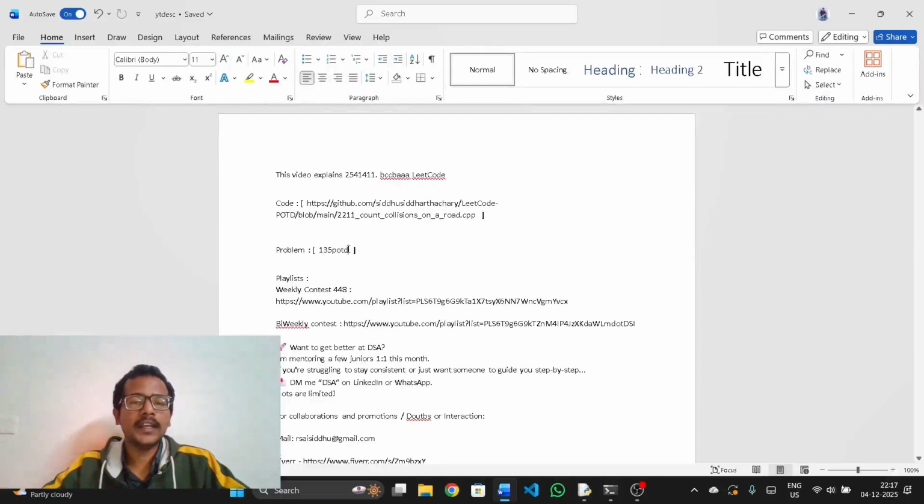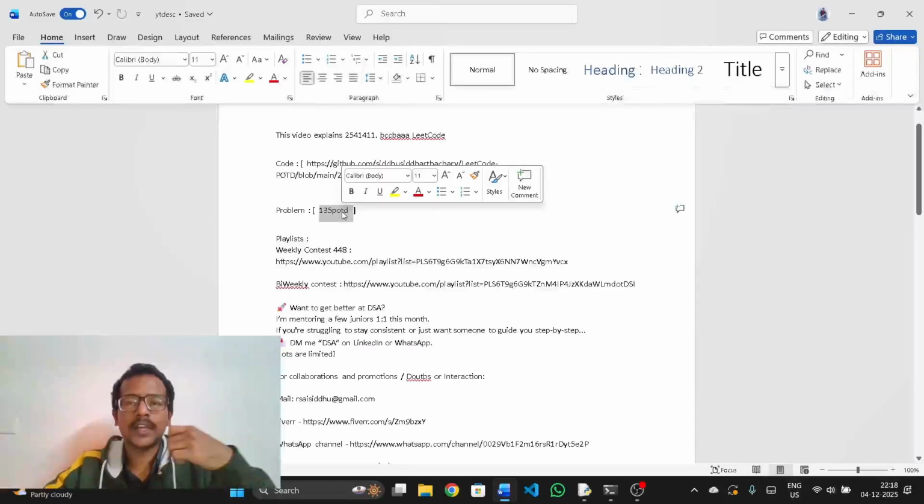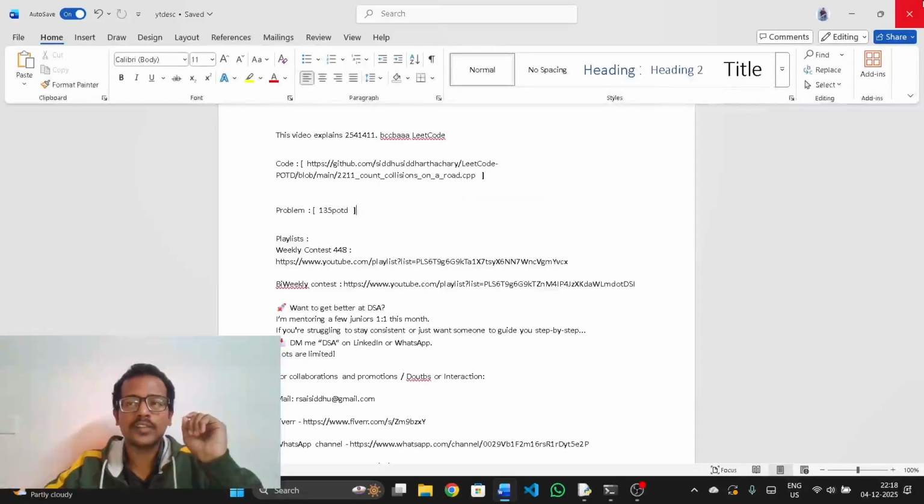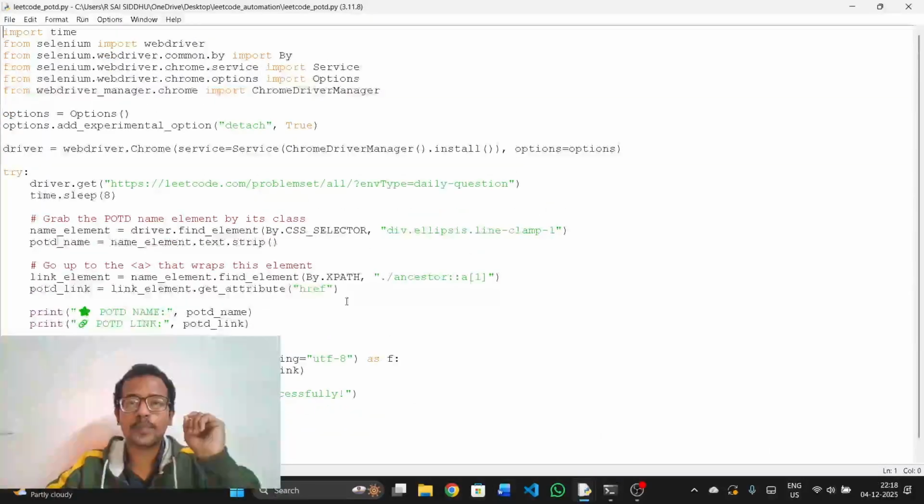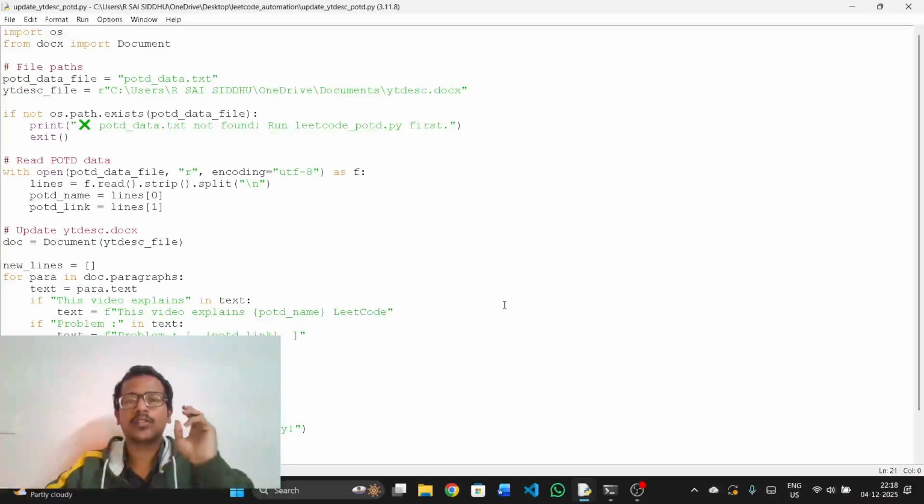So what I thought is, what if I just automate these two tasks, like how I can change the problem number and name and also the problem link. So I'm just closing this. This is the first one which opens the Chrome and then gets the problem name and also the problem link. And this is another thing which changes the Word file.